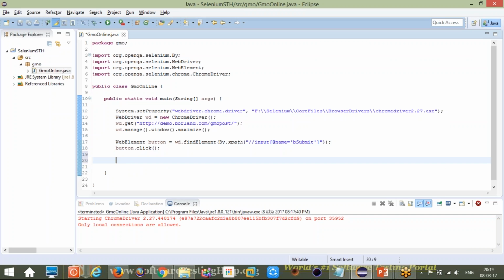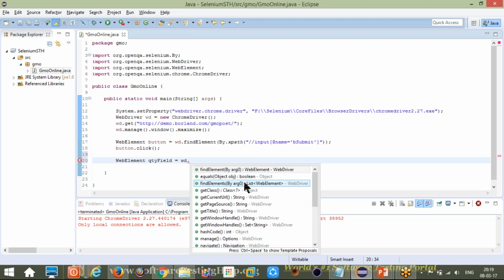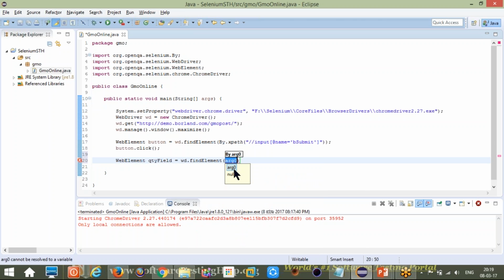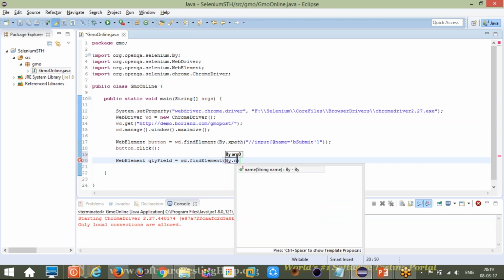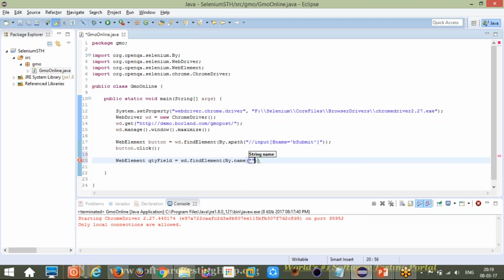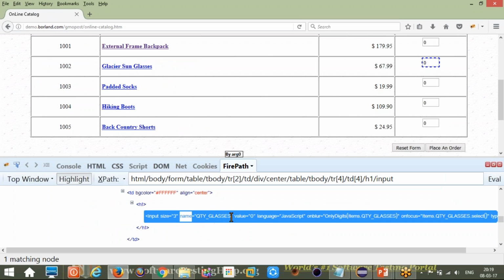It is a text box, so I will say web element, or you can say quantity field. In the page pointed to by WebDriver, that is the online catalog page, find the element by having the name. What is the name of this text box? It is quantity underscore glasses.